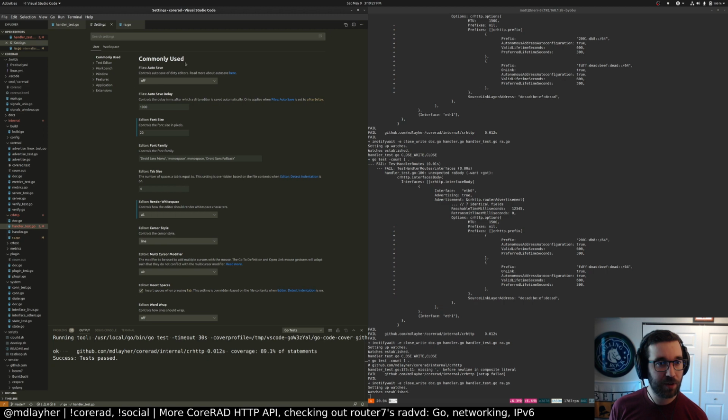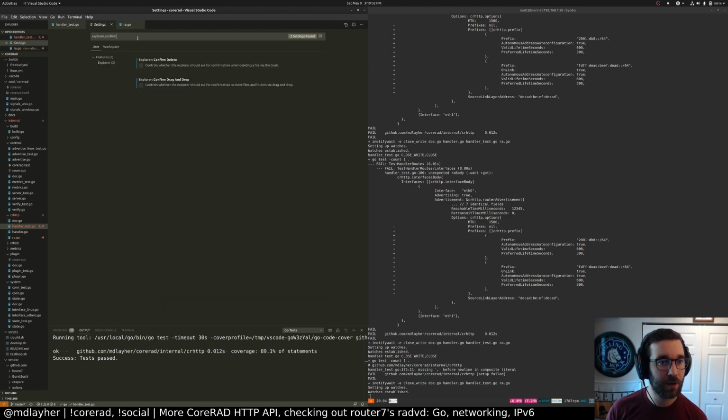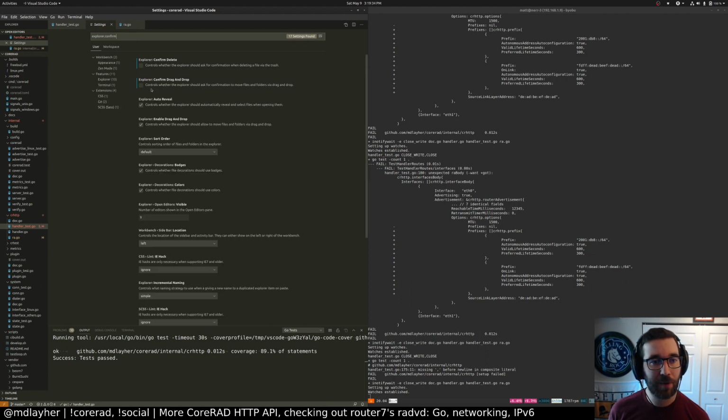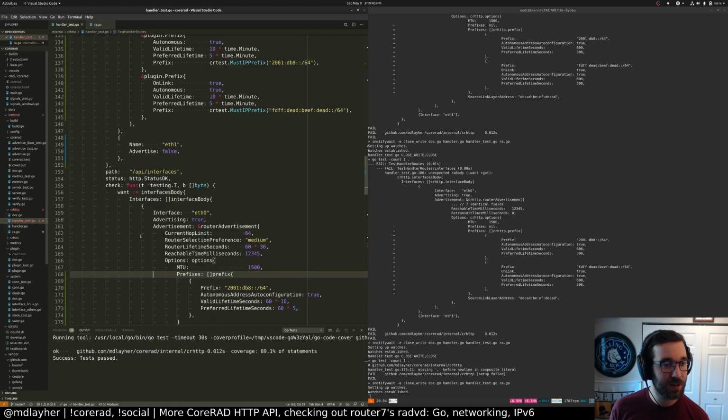How do I get the JSON? Oh, Explorer, confirm, drag and drop. Sweet, yes. Thank you, Kale. I appreciate that. That will be quite handy.